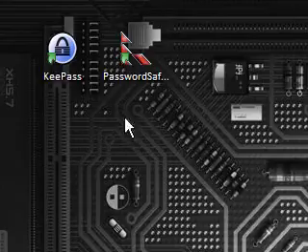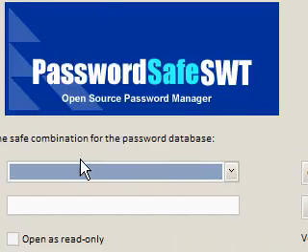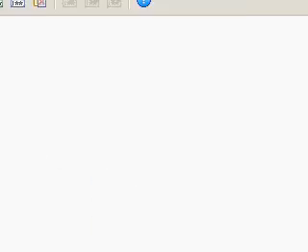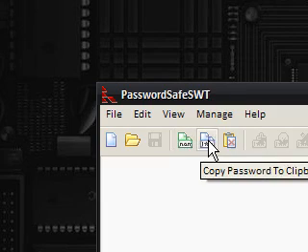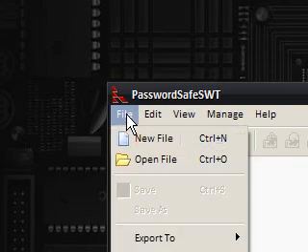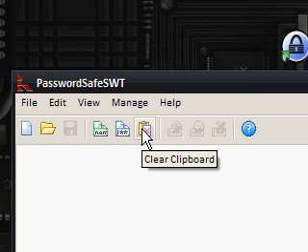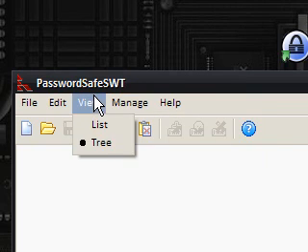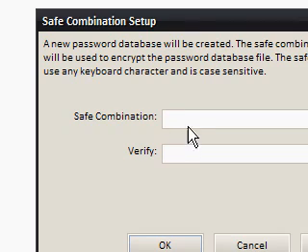So next up is Password Safe SWT. This is just another password manager. This time you can create a new safe. So I've created a new safe. Let's see, you can do the copy username to clipboard again, and obviously if you do this and copy your username and password, you want to make sure you can clear it afterwards, because otherwise you'll be keeping your password in the clipboard. And if we can just say new file, safe combination, 000000, okay.